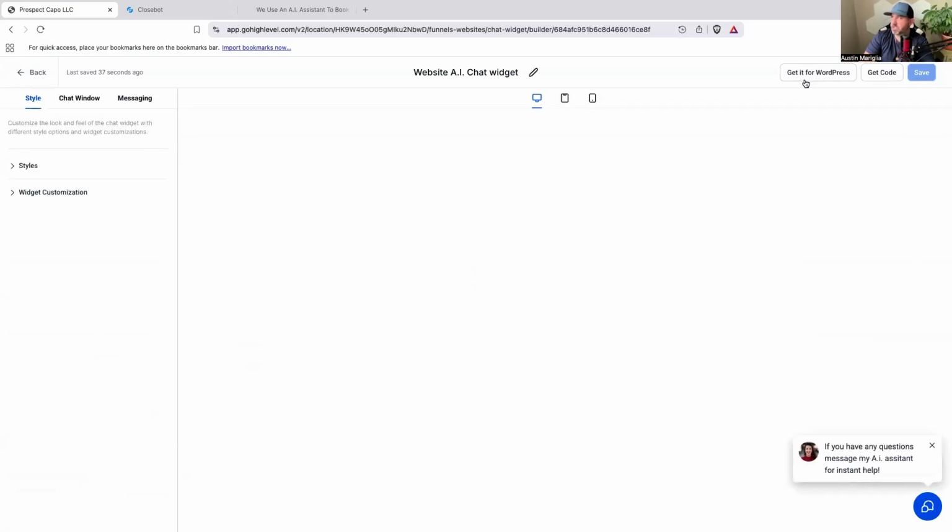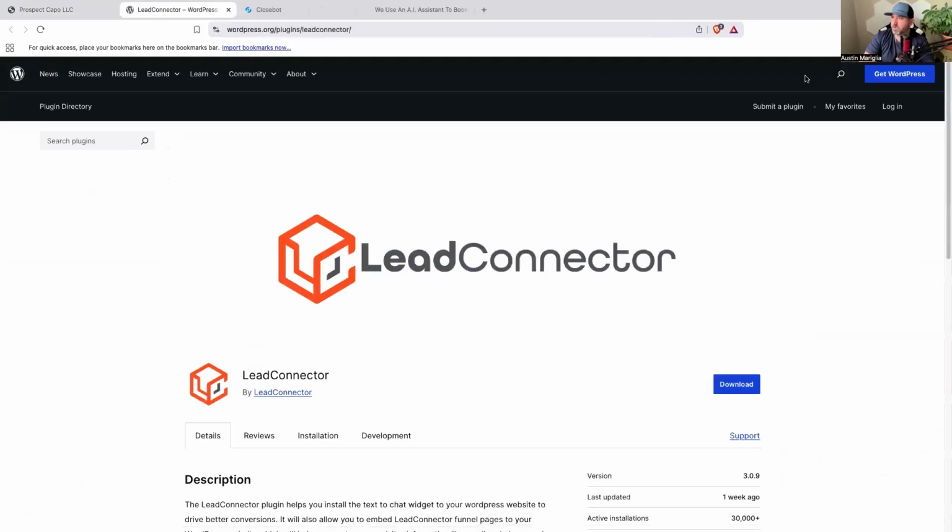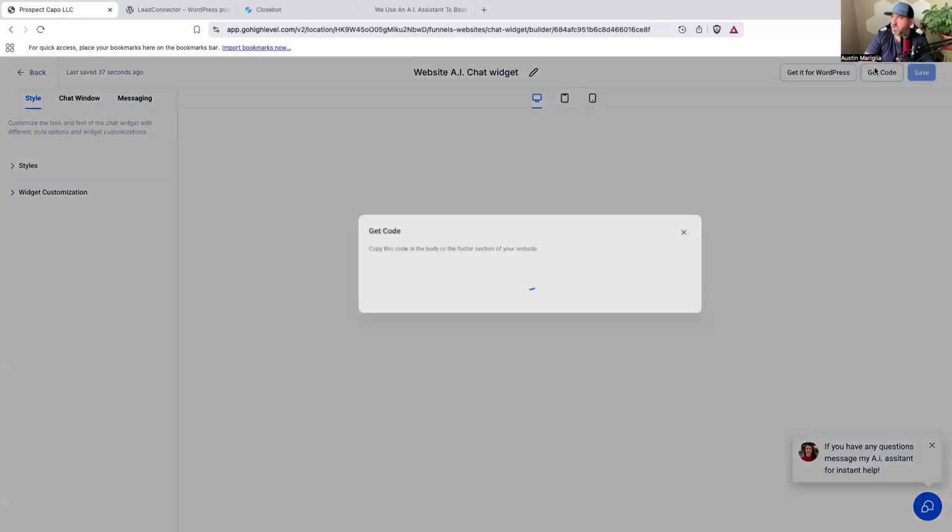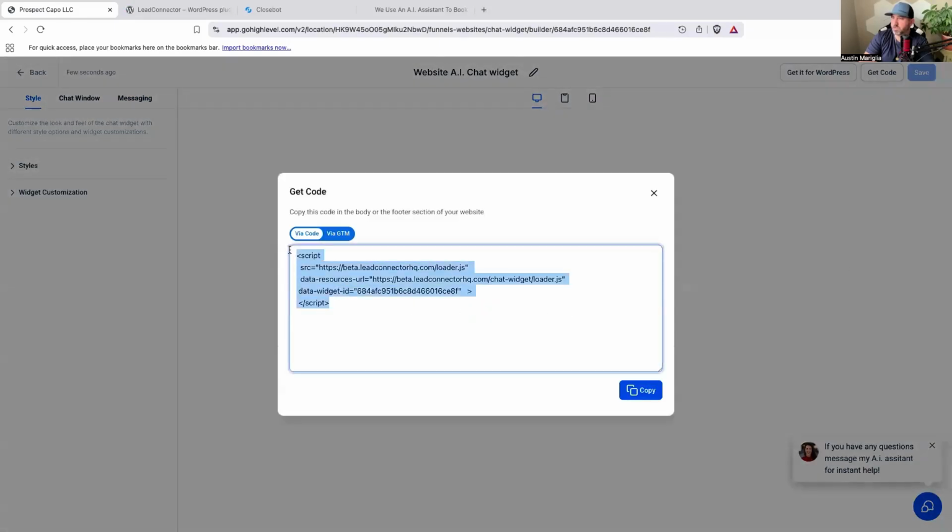Now, the cool thing is if you need it for WordPress, you can get the code here for WordPress. If you just need the script to be able to drop it on a different site, you can do that.